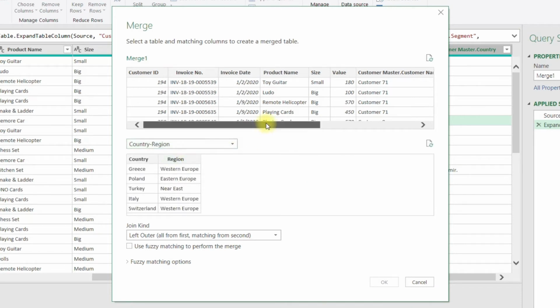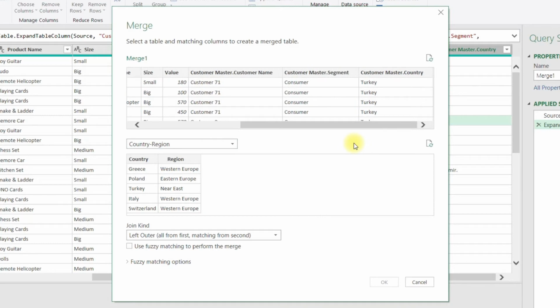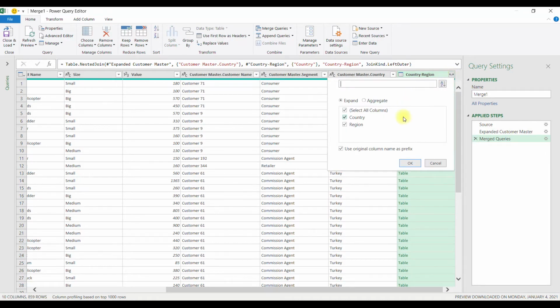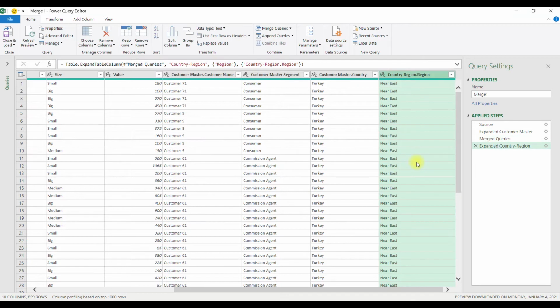Now define the common link. Here country is the common link. Select country from the first table and select country from the second table. Here you can see that all the matches have been found. Hit OK. Now click these two arrows and import the relevant field. Here region is the relevant field. Hit OK. My region is imported.